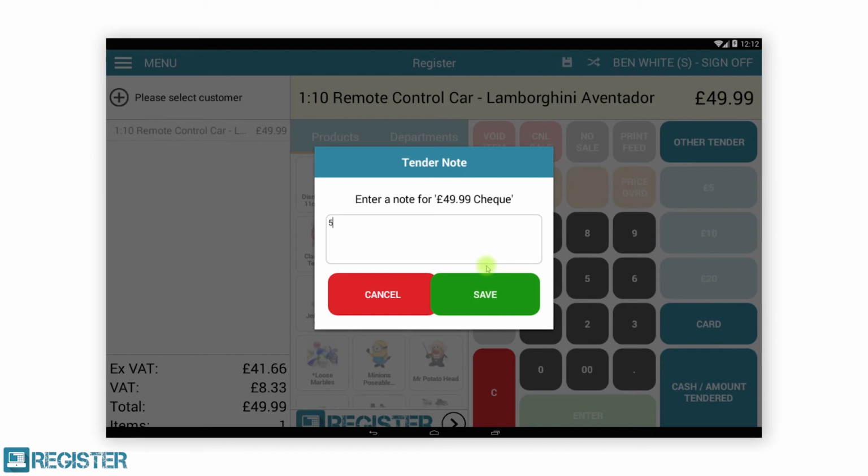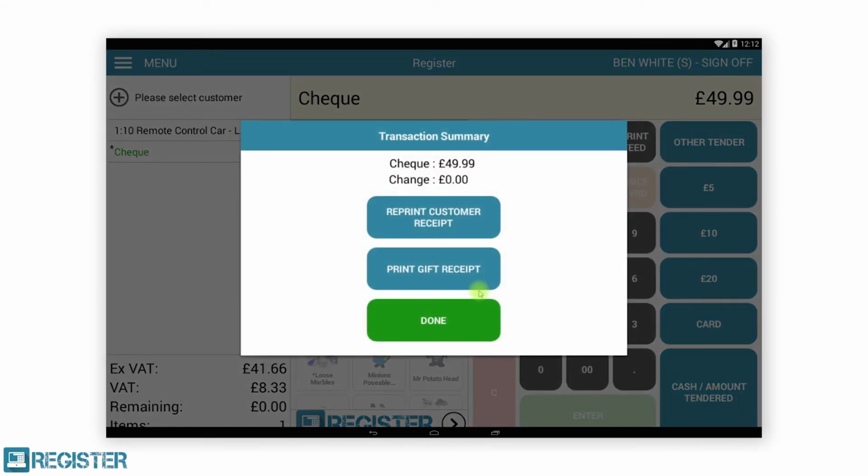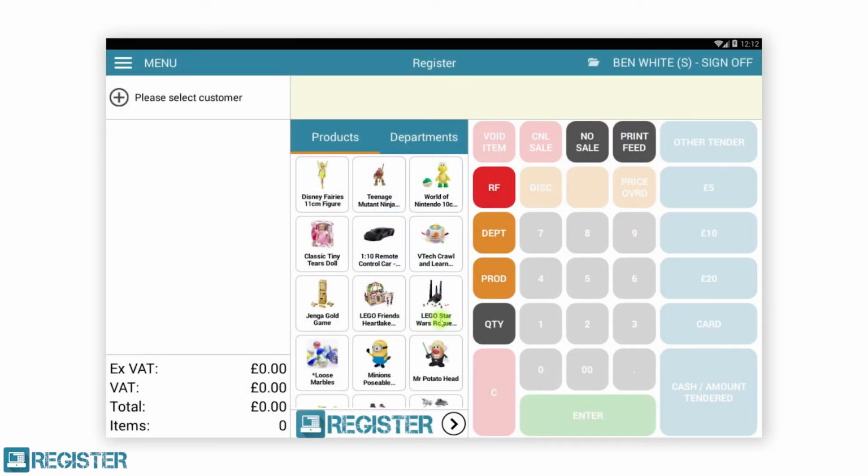If configured, you'll be asked to enter a note against the tender. This is typically used for entering a reference for that payment, such as the cheque number. Enter your note and tap Save. The transaction summary will display and the receipt will print and the cash drawer will open. You can also use additional tender options during a split tender in the same way you can cash or card.